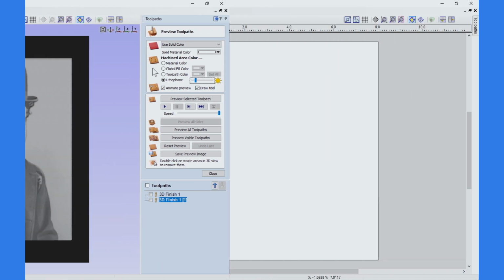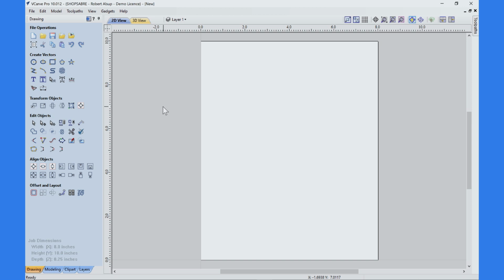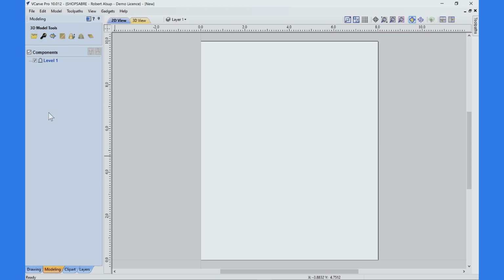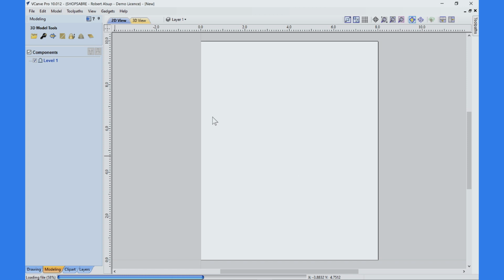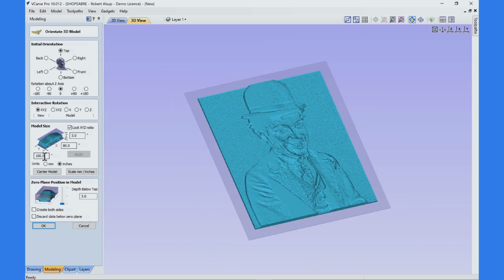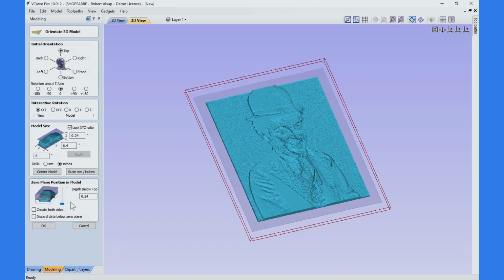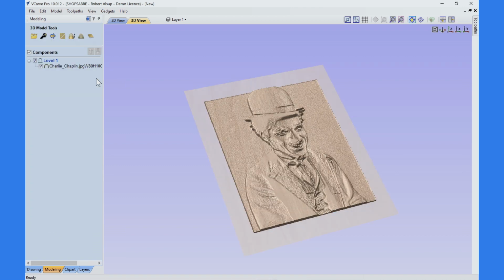How about that? Let's do this a different way. Let's go ahead and bring our surface in. So we go modeling. We'll bring our STL in. There's Charlie. Okay, the setting should be the same. So we want to set this at 8 inches. Apply that and make sure this is slid all the way down and hit OK. So that brings in Charlie Chaplin.